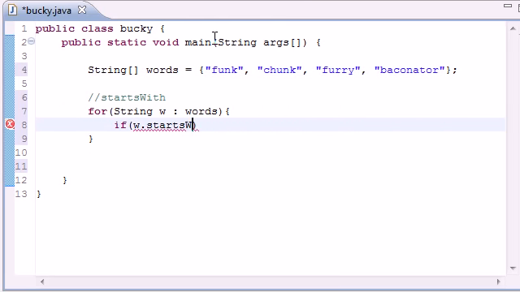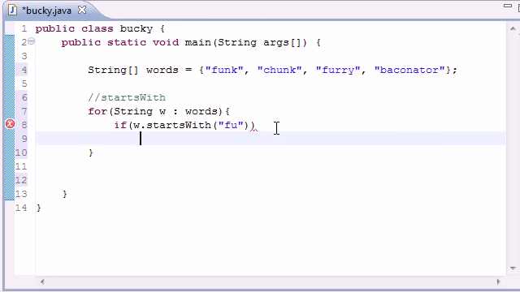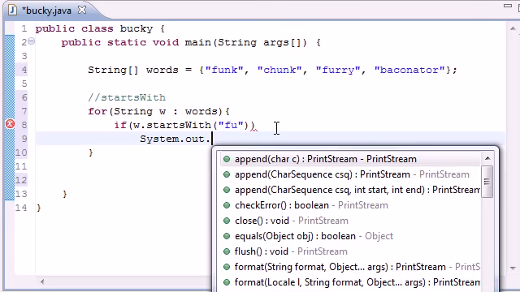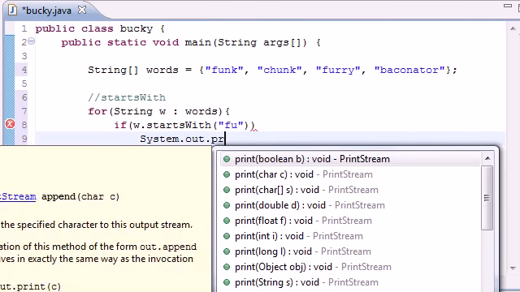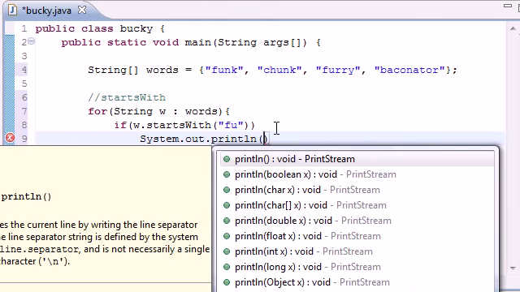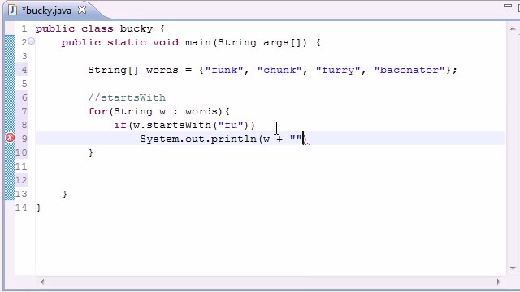startsWith, and your parameter is whatever you want it to start with. We'll go ahead and put fu. So now what we should put is, if this word starts with fu, what do we want to do? Let's go ahead and System.out.println, and let's put something like w plus " starts with fu".